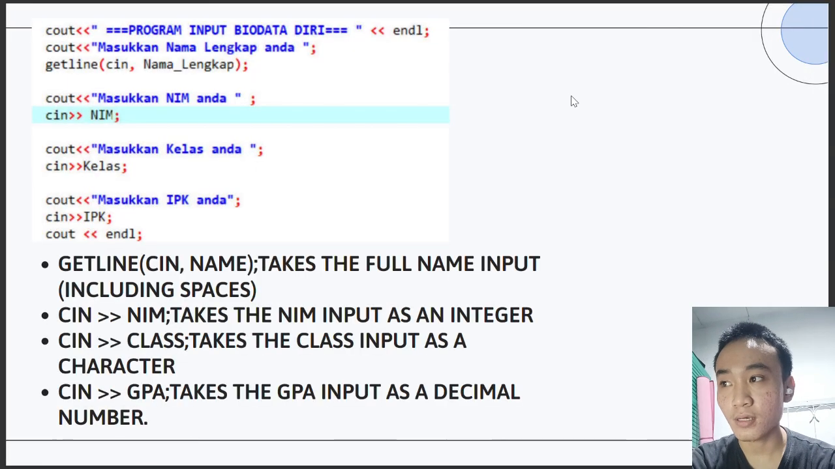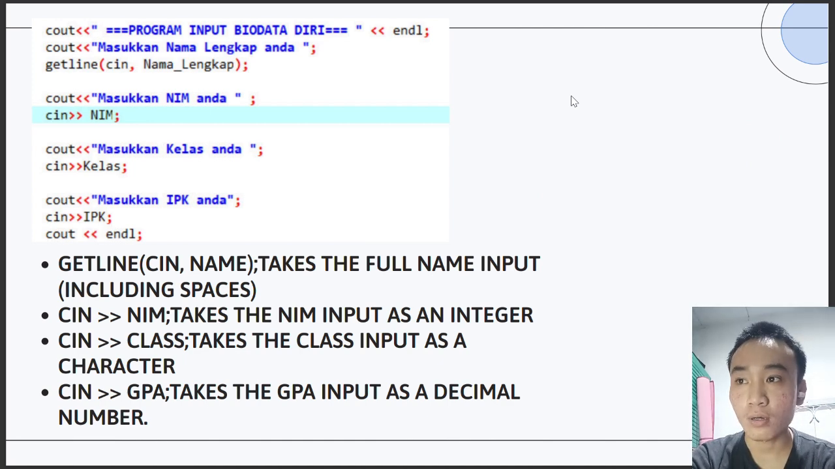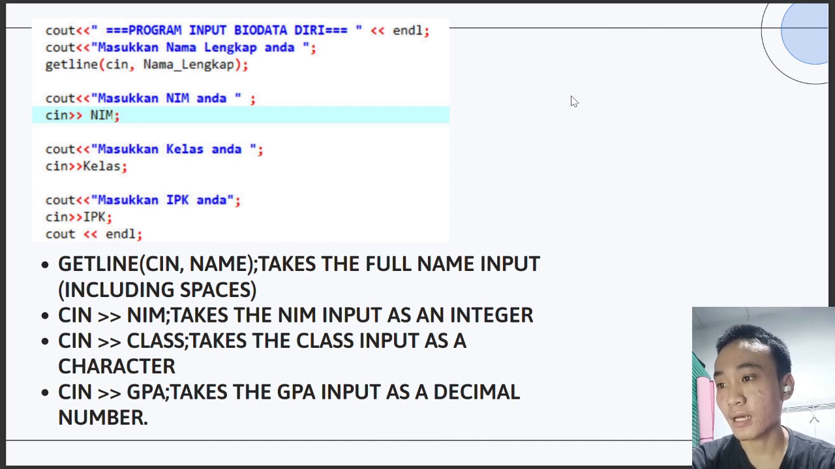So this is an example of the program we make. getline takes the full name input including spaces, and I use an underscore in here. Okay, so you all can see what I write in here.